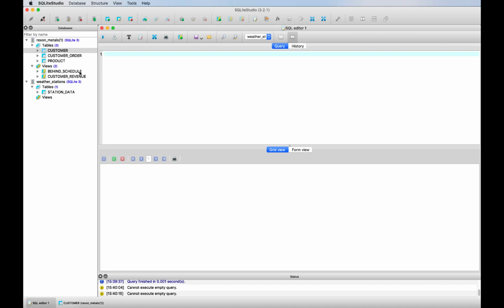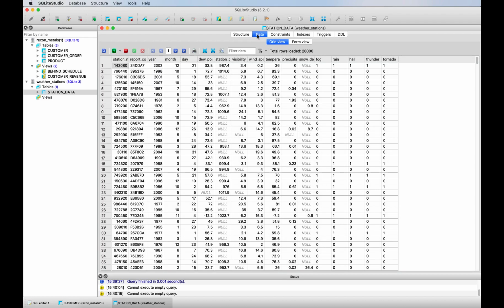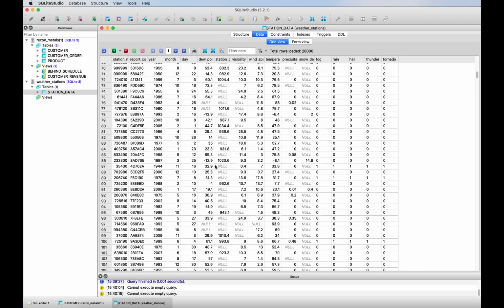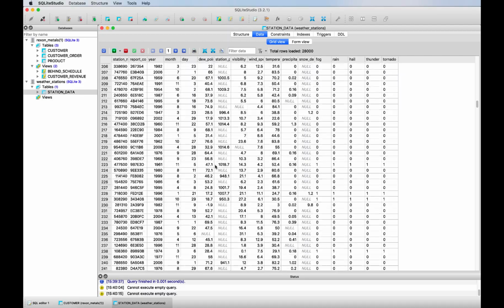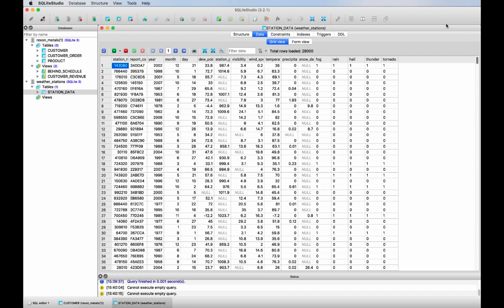Okay. Let's use the weather station database. If you go to the weather station database, you can see that's your station data. You have station number, report code, year, month, day, dew point, station pressure, and a few other pieces of information about the weather: fog, rain, hail, thunder, tornado. It's quite a large data set. I think it dates all the way back to 1930. That's quite a few observations there.